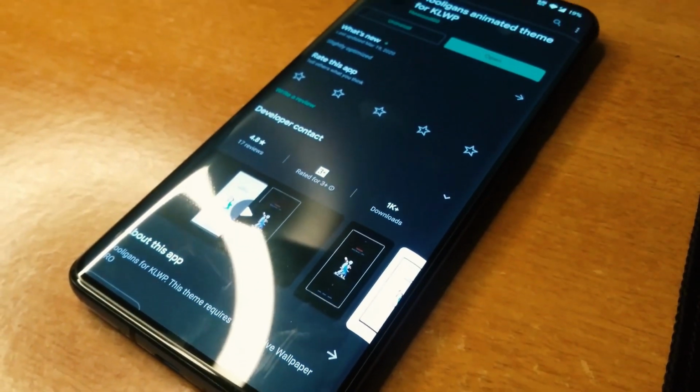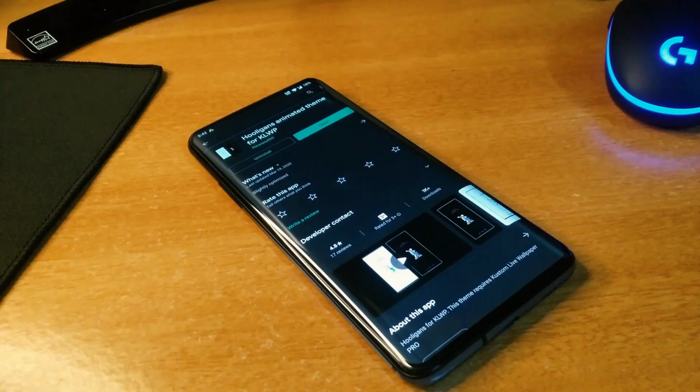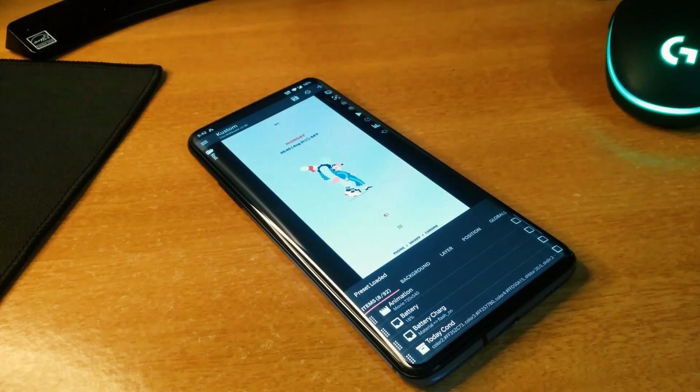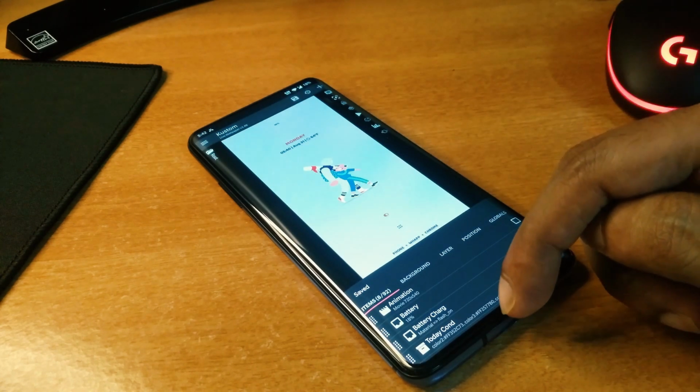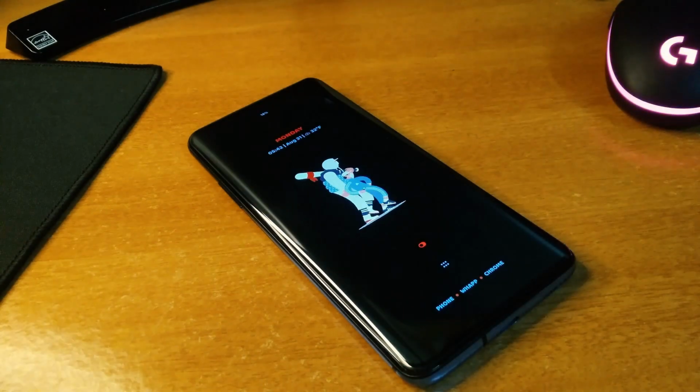So the first theme of this list is called Hooligans. It's got a 4.8 rating on the Play Store. There is only one theme in this pack, but that's good enough for it to make it in this list. The theme is basically based on a GIF file, which looks really cool to look at.